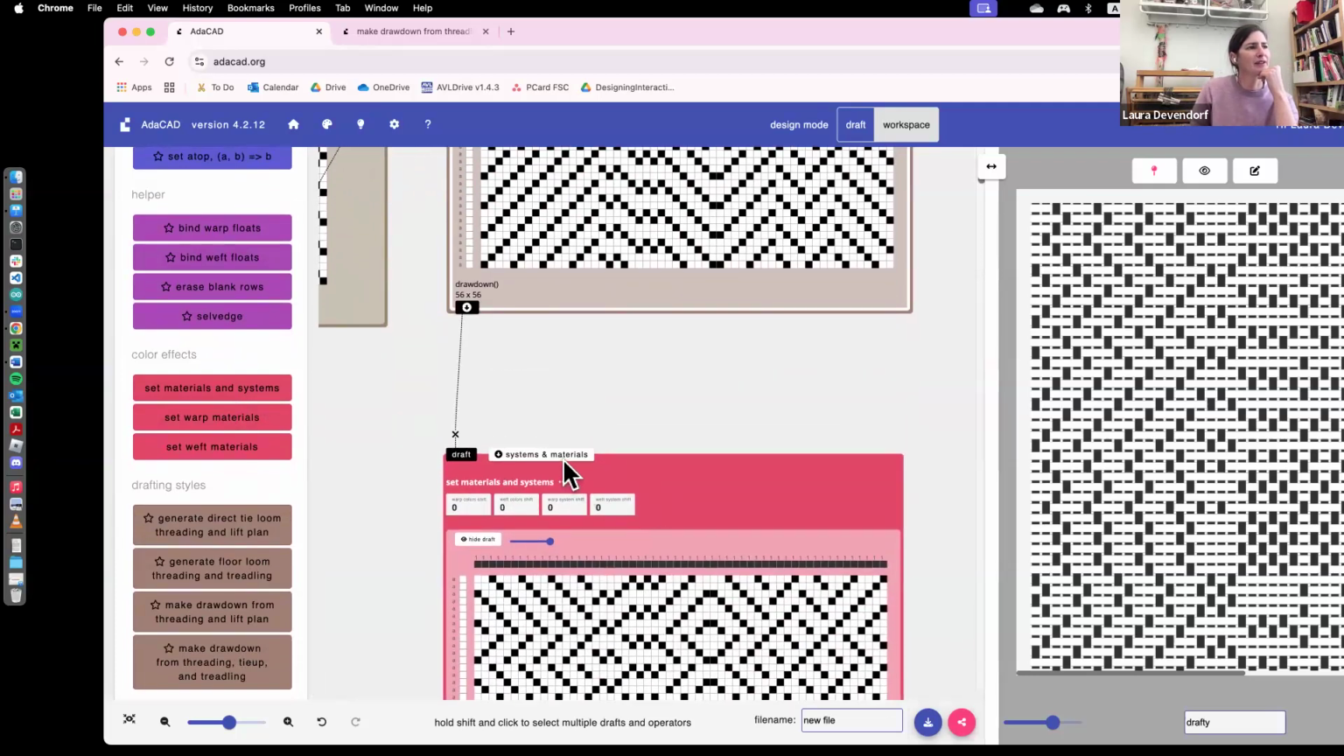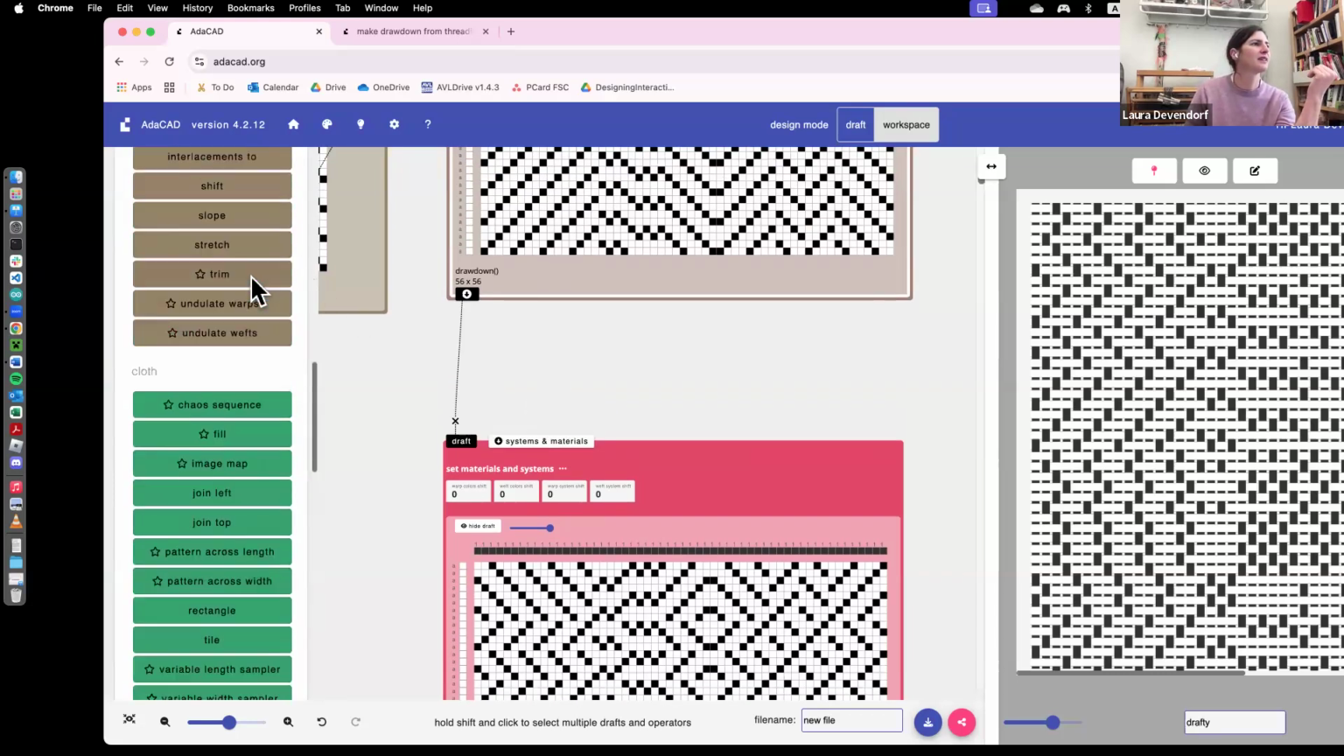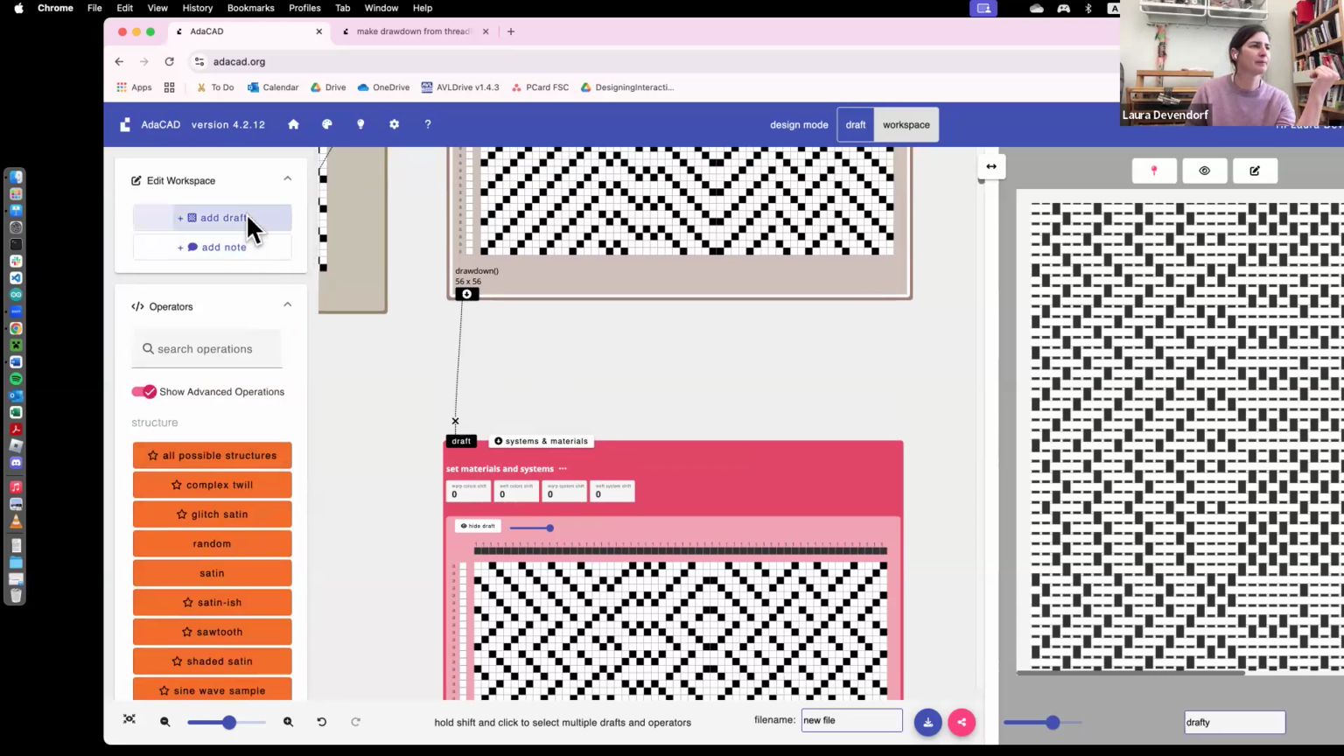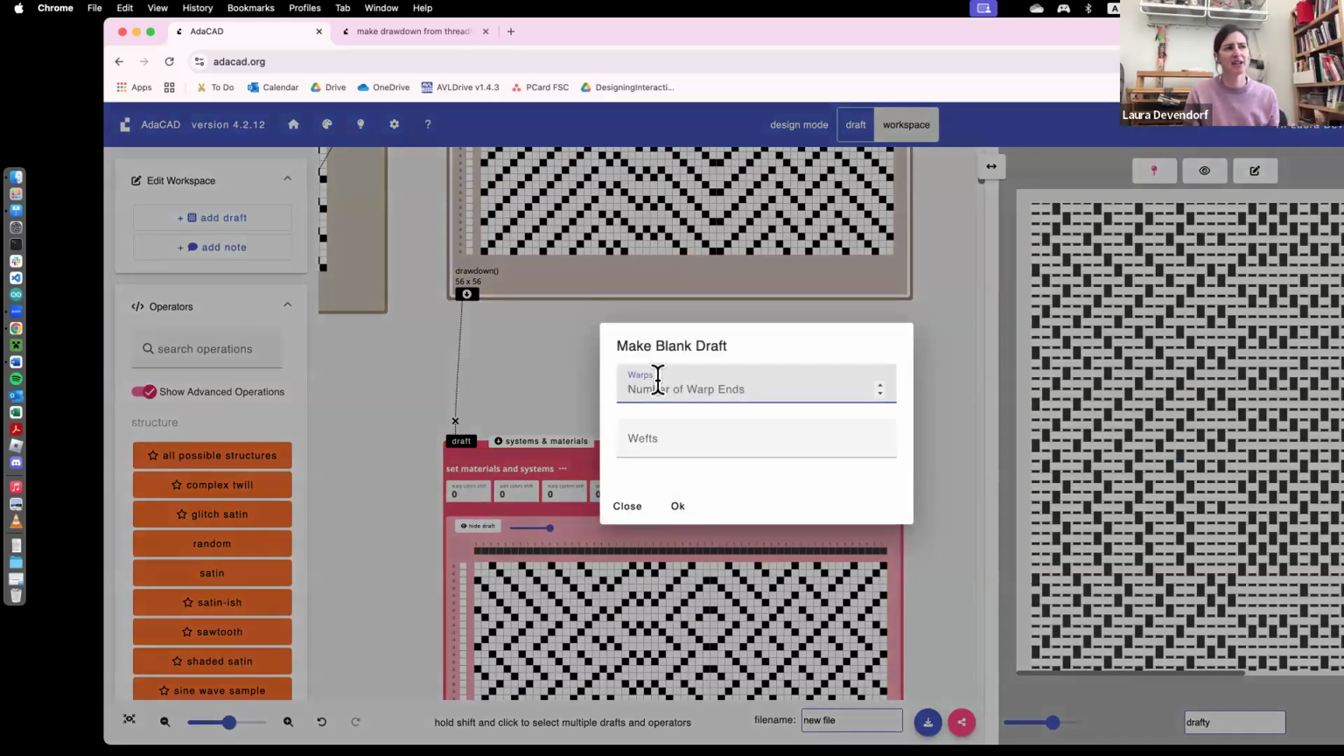The next inlet of this operation is expecting a draft that has some kind of color information, and it's going to take that color information in some kind of reduced form. So what I'm going to do is go ahead and add another seed draft. Let's say I have a single color warp, so I'll say 1, but I want to alternate a color sequence of 4 in the weft.